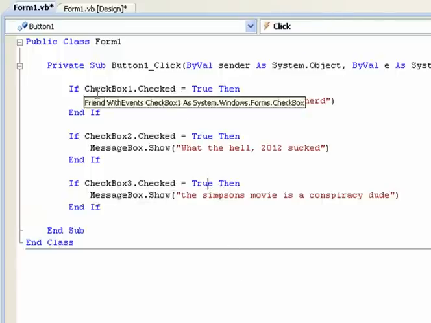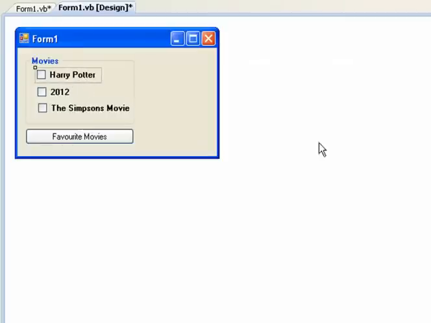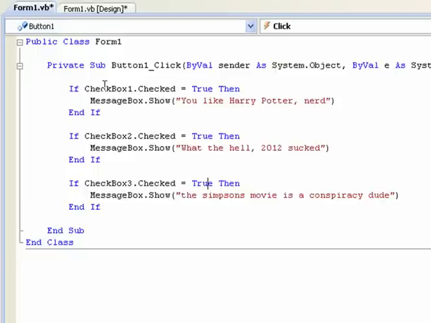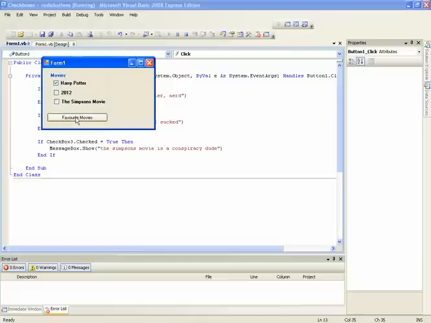Okay, so we'll go over this quickly. Just saying, if the checkbox1.checked is true, then it'll say like Harry Potter, because checkbox1 is Harry Potter, and then it goes down 2 and 3, exact same thing. So let's test that out. We'll just do Harry Potter for the moment.